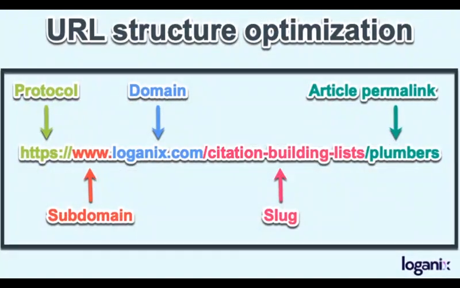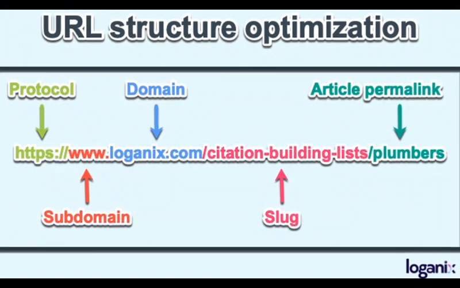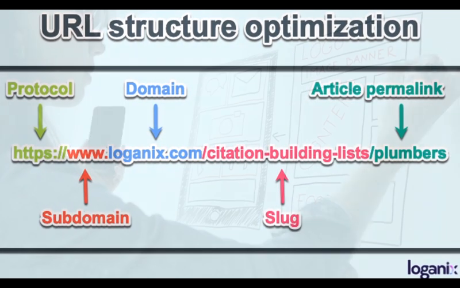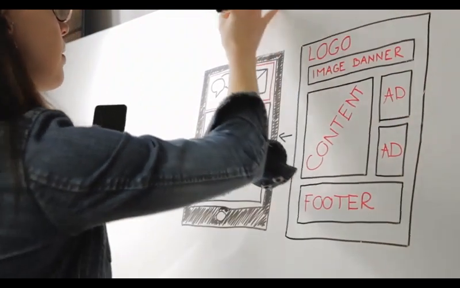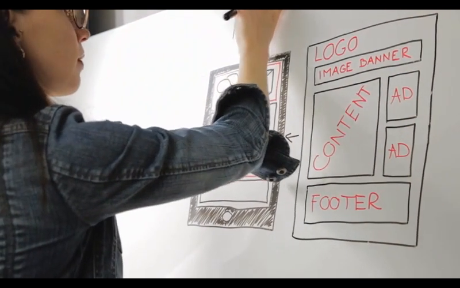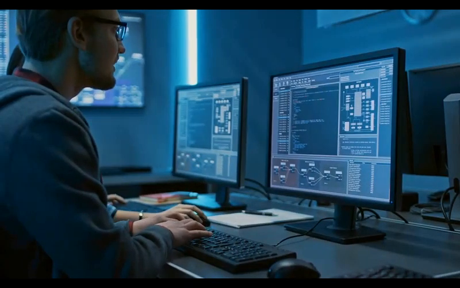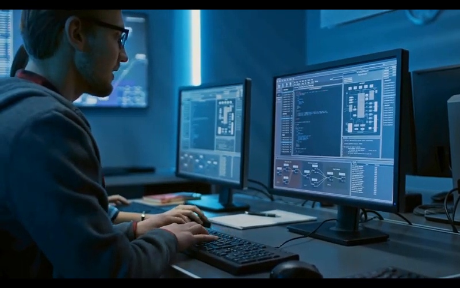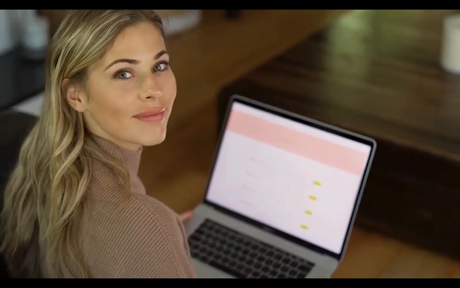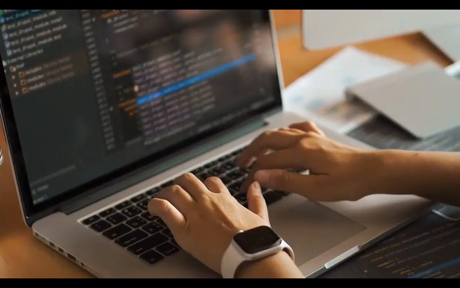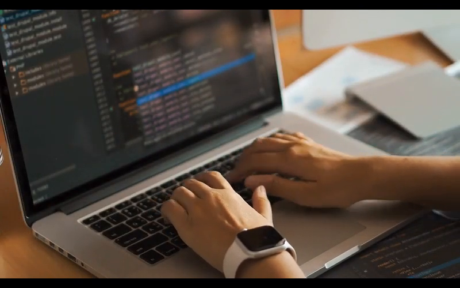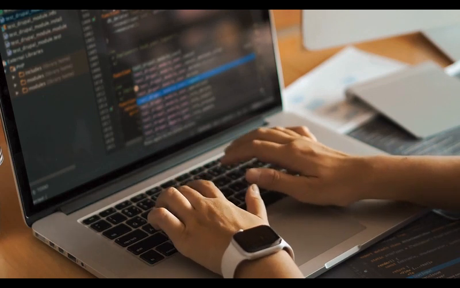In today's episode, we'll be exploring the importance of URL structure in SEO and its impact on both user experience and search engine visibility. Optimizing your URL structure can greatly improve your website's rankings and attract more organic traffic. So, let's dive in.